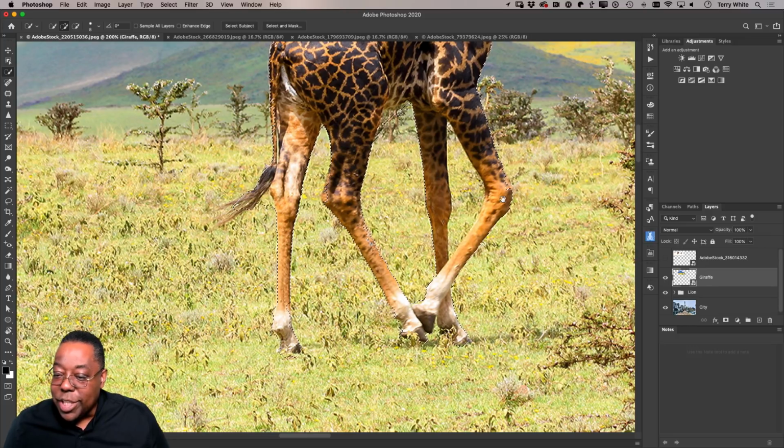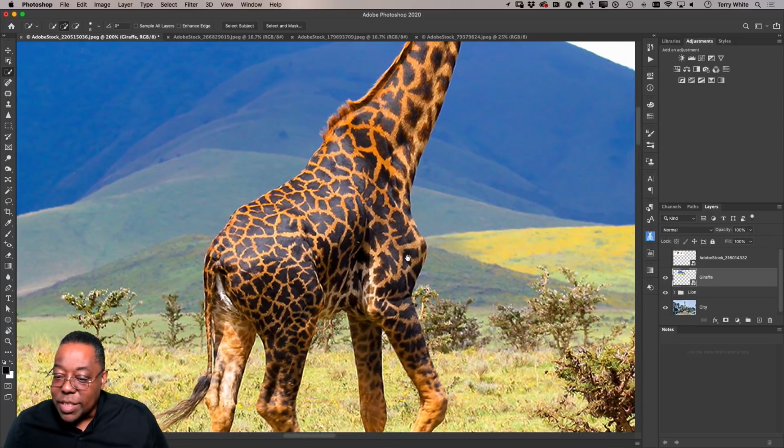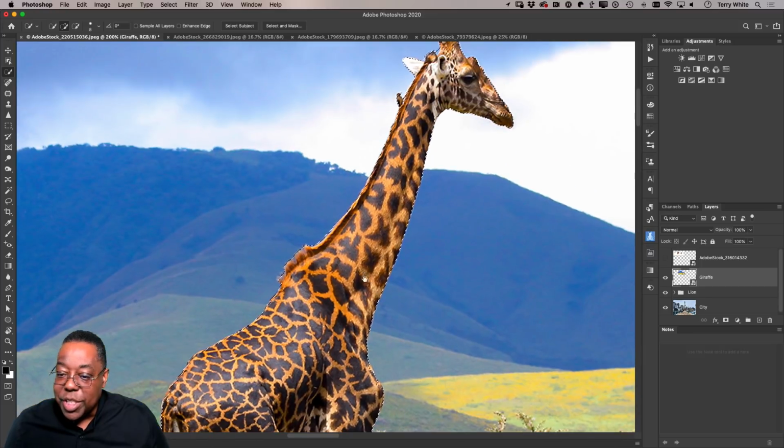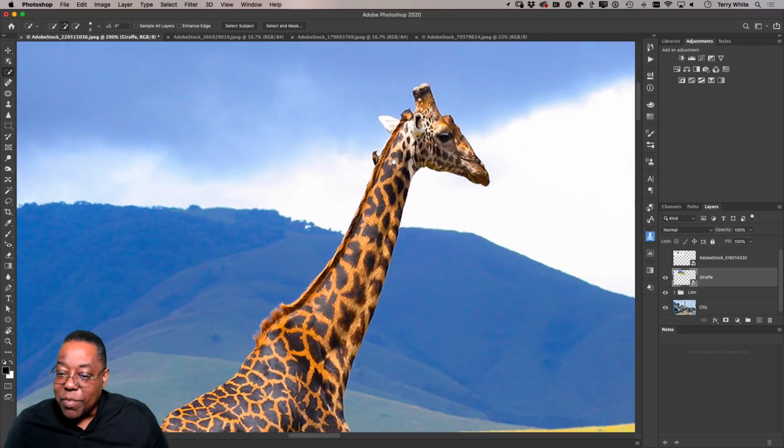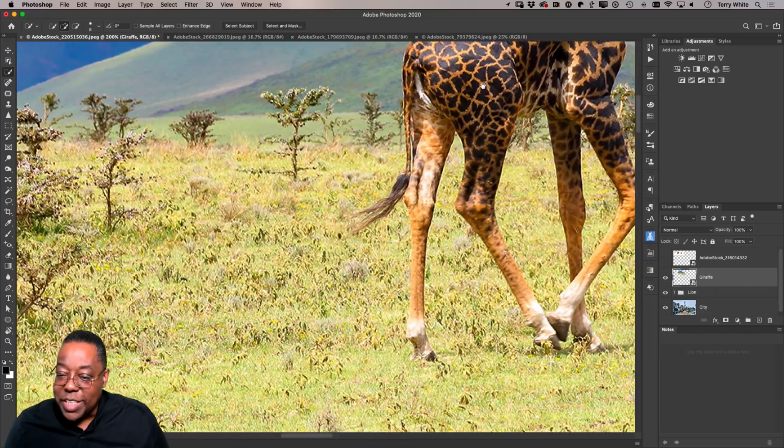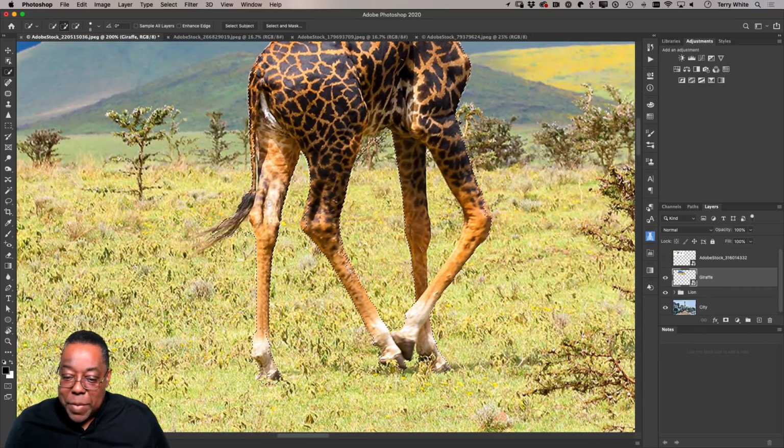So you really have to check on select subject, because select subject uses machine learning, and from what I can gather, they tested it a lot with people, not so much objects or animals. So just make sure all of your subject is being selected.